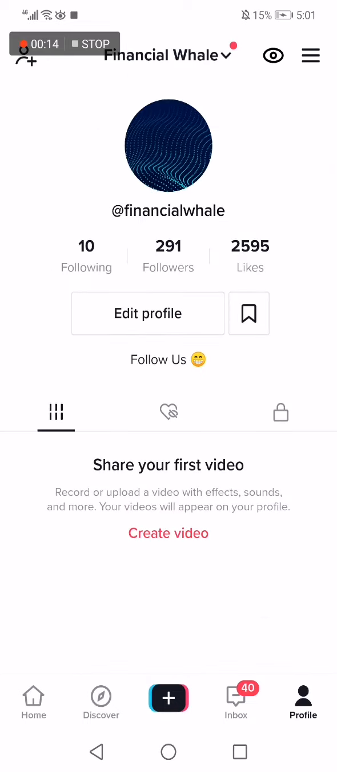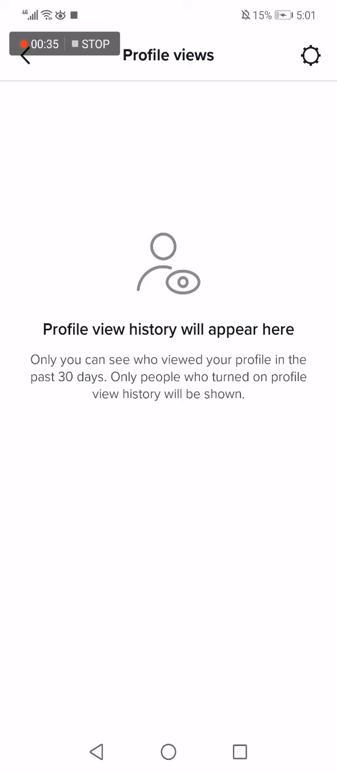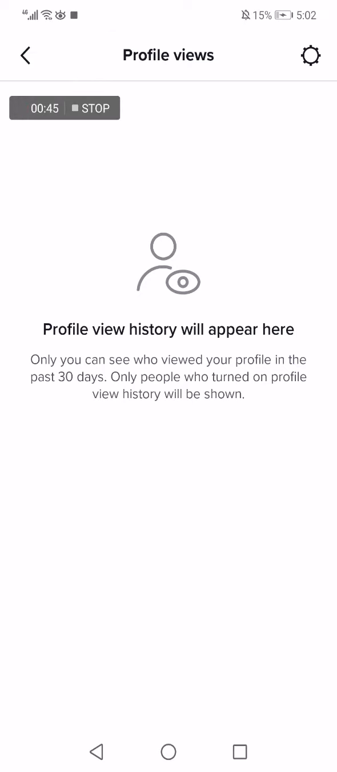And now if you want to see or turn on the feature of anyone saw your profile, so you will know it. First thing we do, you go to the top corner right here and click on the eye icon, and now click on turn on profile views, and profile views history now will appear here. If someone now gets into your profile and just checks your profile, you will see it here.